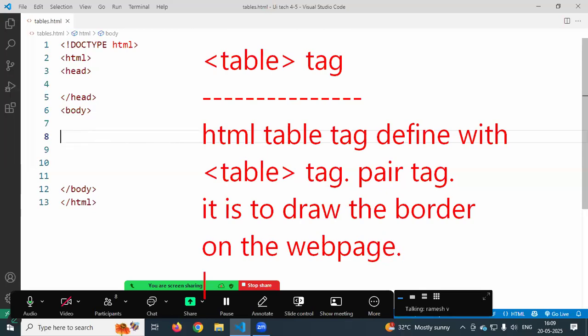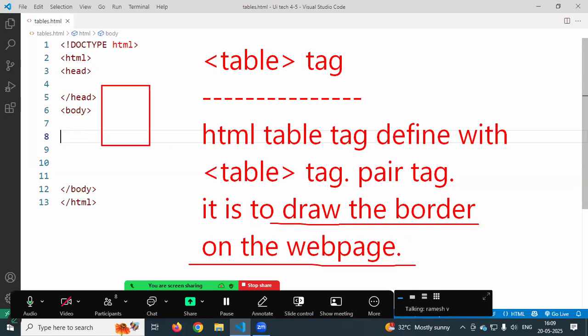HTML table tag defined with the table tag. It is a pair tag. What is the purpose of the table tag? HTML table tag is used to draw the border on the web page. You want to create the table in our notebook also. First you do what? Draw the border.